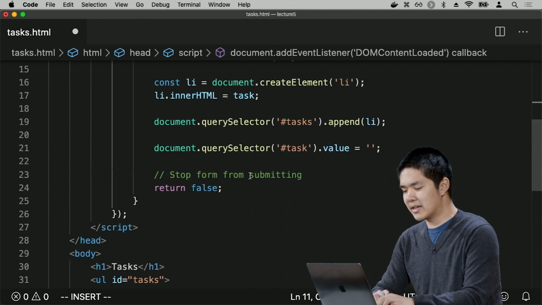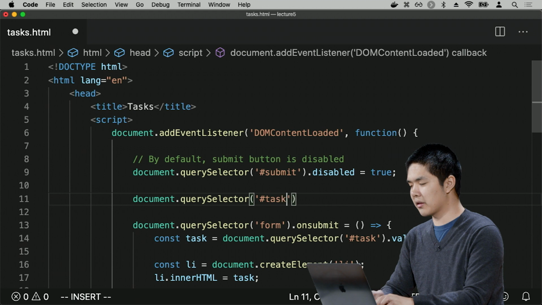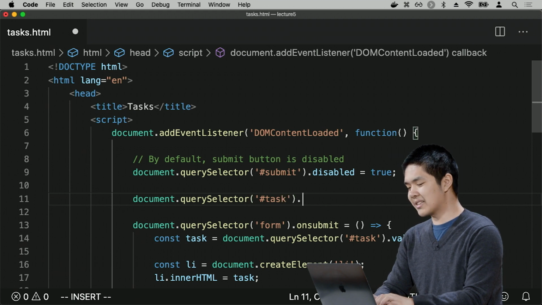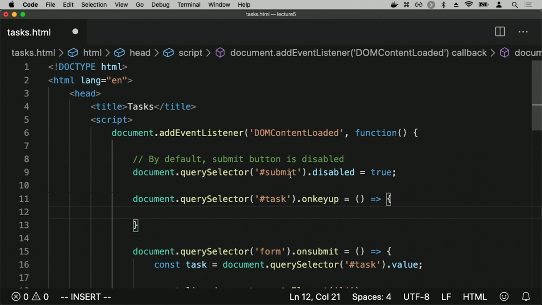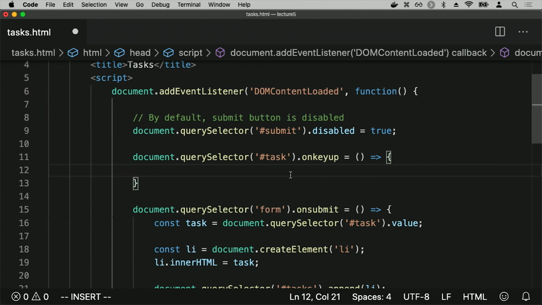And this input field has an ID of task. So let me go ahead and get the input field, the element whose ID is task, and add an onKeyUp handler. OnKeyUp, again, is the event when I lift my finger off of a key. Go ahead and run this function. And what should the function do? Well, it's going to say document.querySelector submit, set the disabled property equal to false.